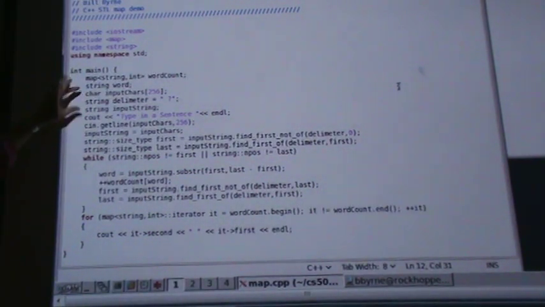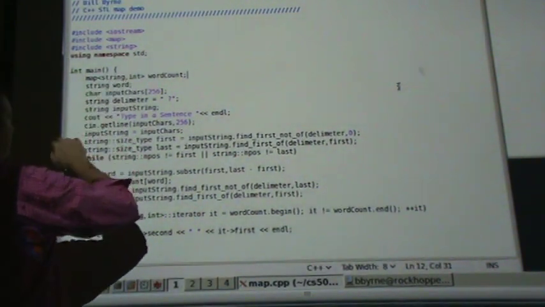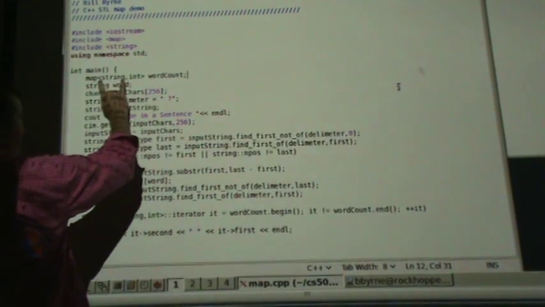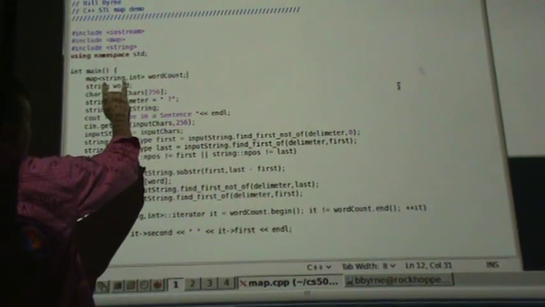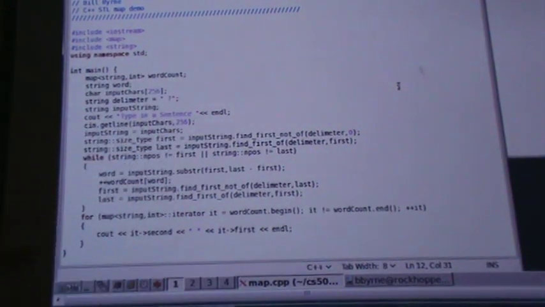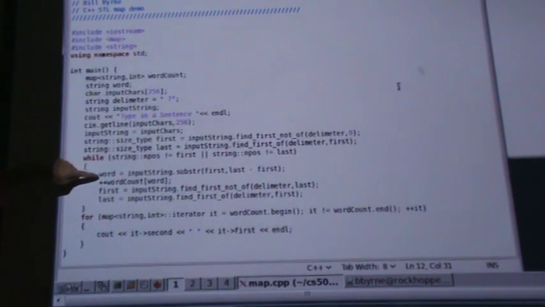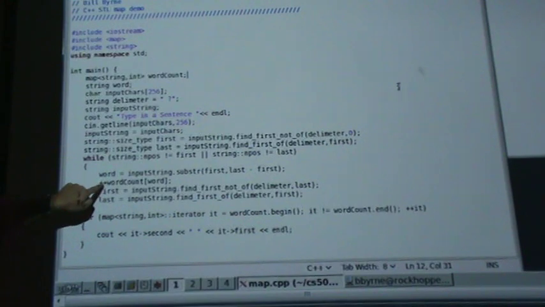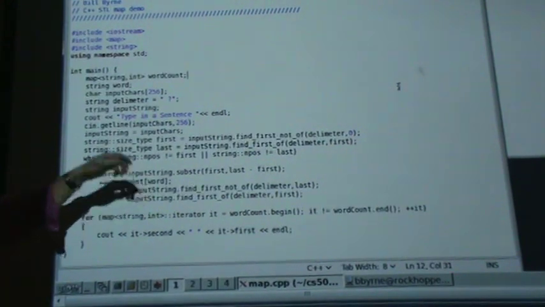So what I'm doing here is, once again, the same code as before. I'm typing in a sentence and parsing all the words, and then every time I see a word, I put it into a map. I'm mapping strings to integers. Strings are going to be unique, and the integers can be whatever I decide to do with them. I'm calling it word counts. Every time I see a word, I add 1 to the word count. Adding 1 happens to the integer, and I pass in the word.